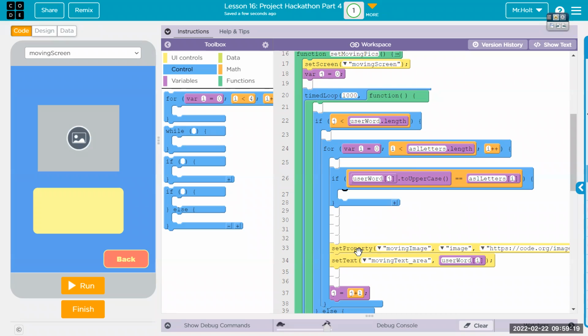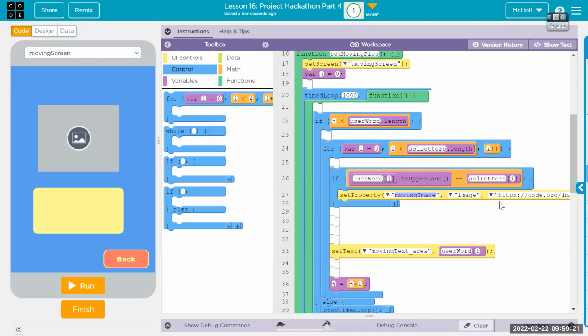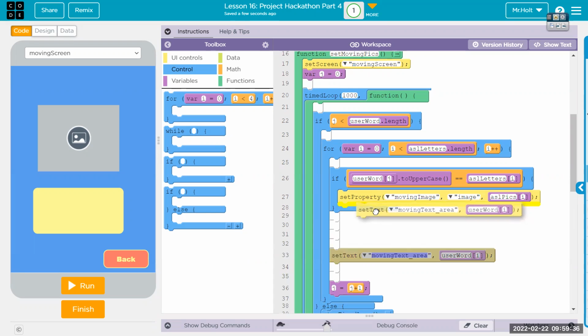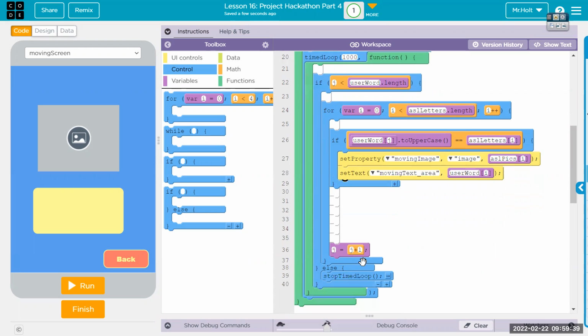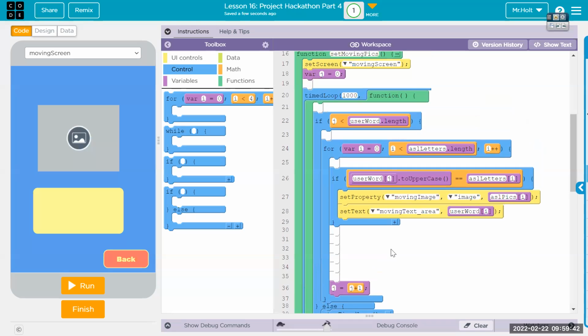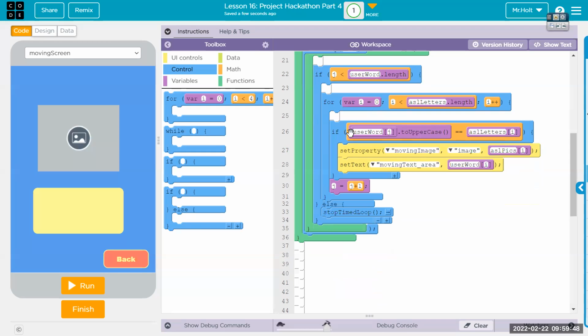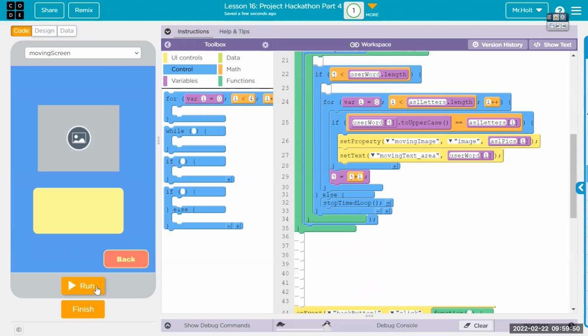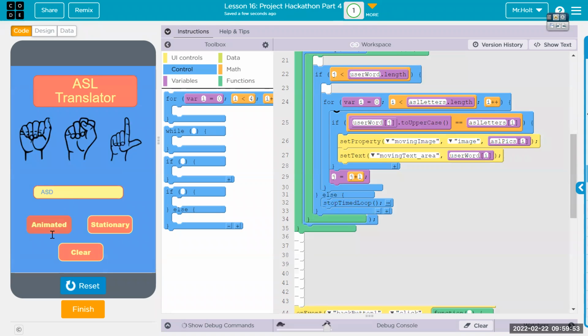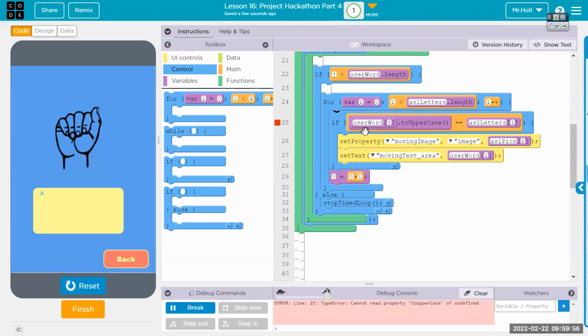And so if they match, we want to set the image to whatever is in ASL pics at that same index that it matches of the letters, and set the text to this. Is this going to work? j gets j plus 1. This might work. No. toUpperCase.